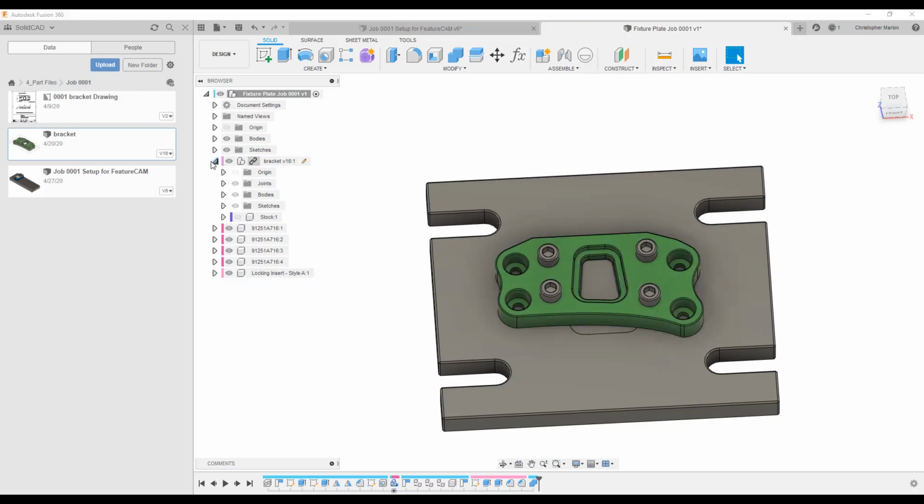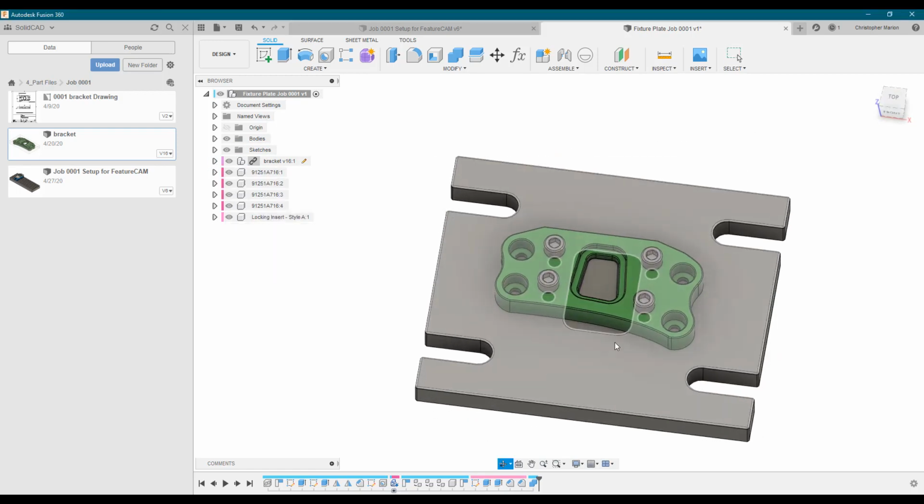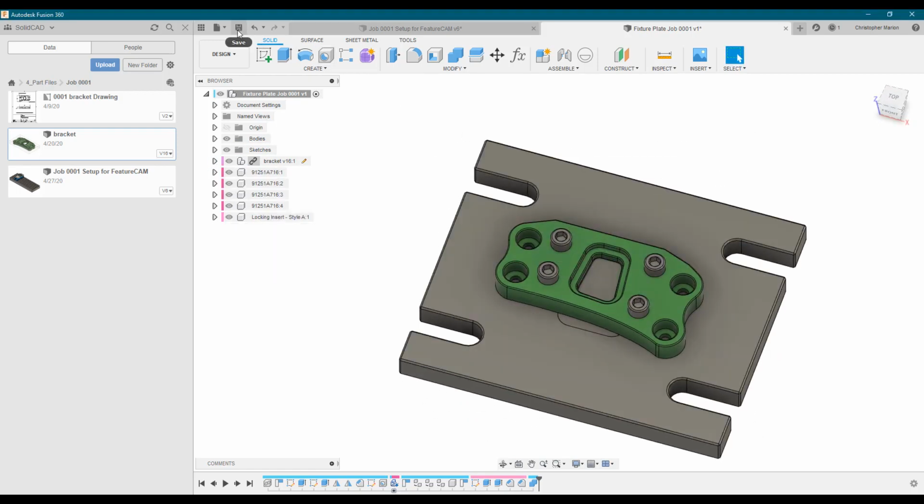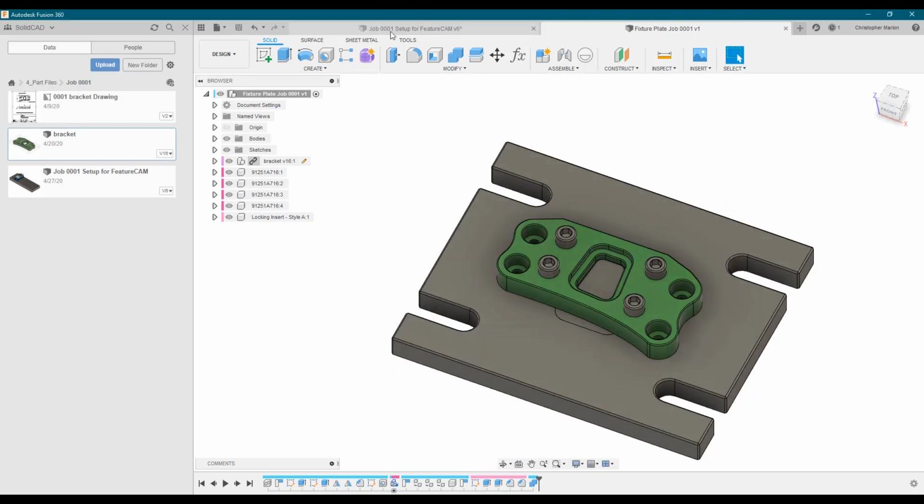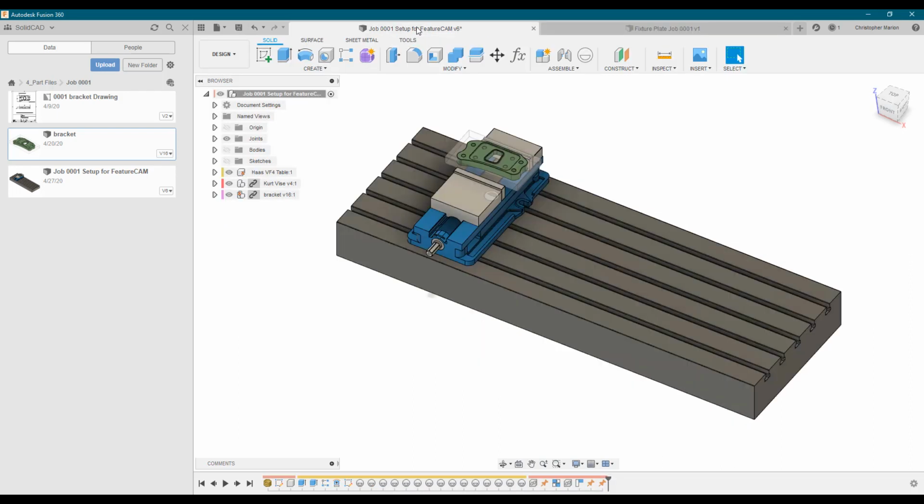Okay, let's go ahead and add our plate back in. And I'm pretty happy with what we have here so far. So let's go ahead and save this. And we're going to jump back into our original file for FeatureCAM. And we're going to add this fixture back in.